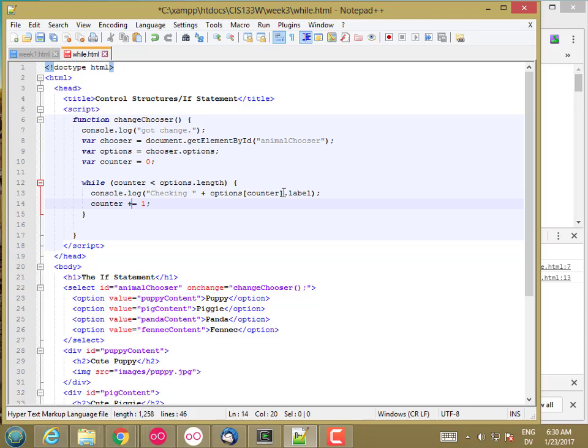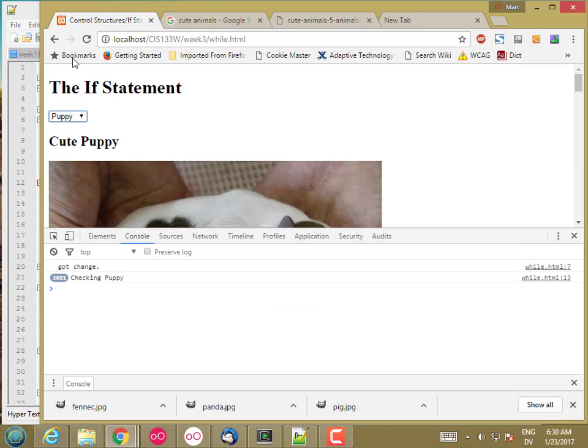So counter plus equals 1 means the same as counter equals counter plus 1. And counter plus equals 1 can also be written as counter plus plus. So plus plus is an increment operator, and those are talked about in the book this week. But I'm going to use that to start with. And then let me reload.